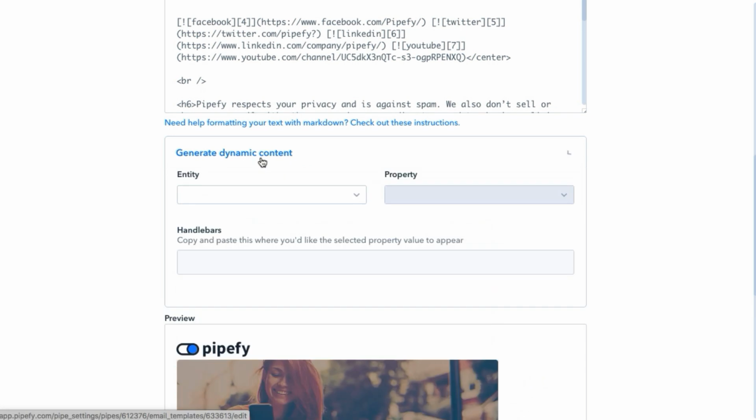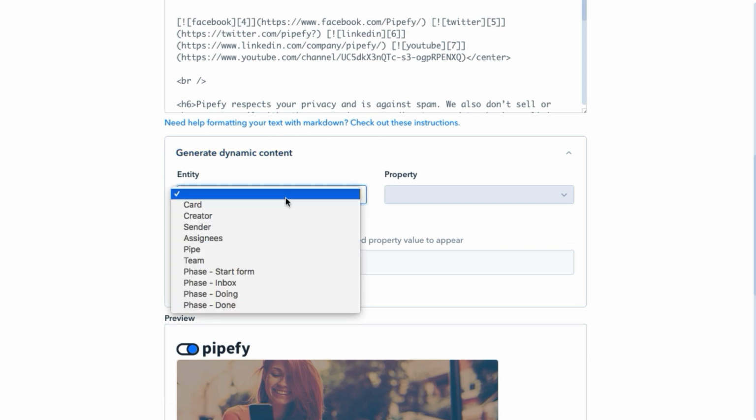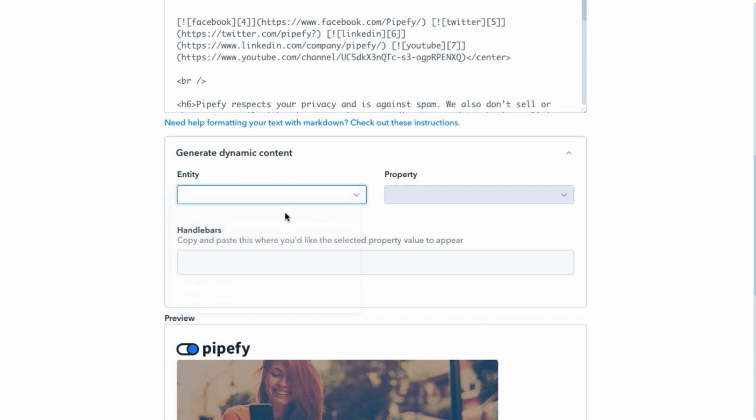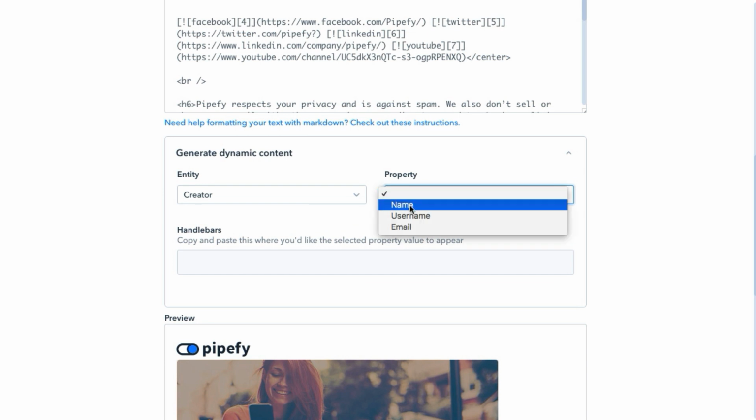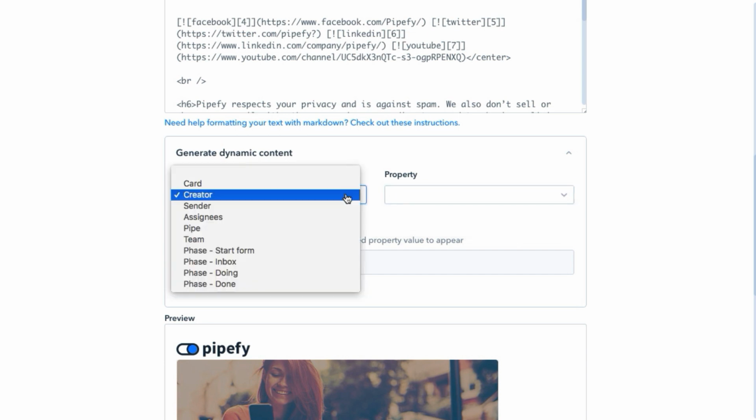And here we have the dynamic content generator. The dynamic content generator works, as I mentioned to you guys. So in entity, we choose the major aspects. So we can choose card, creator. If we were to use the creator, we could select name, username, or email. But let's look into our phases.